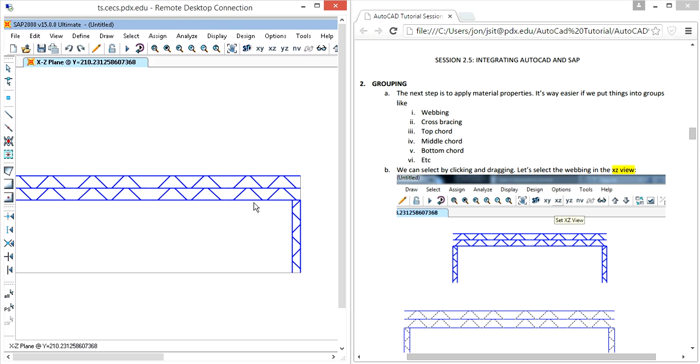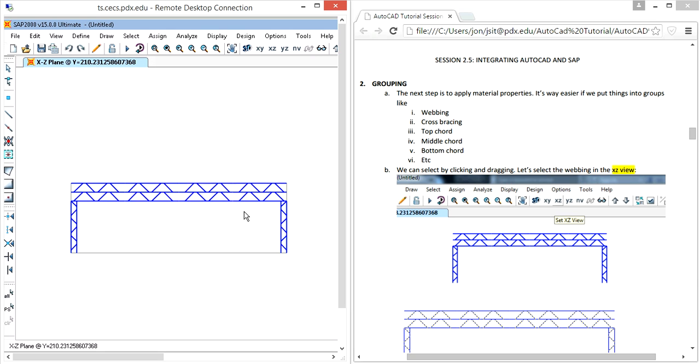But what if we need to keep changing it over and over again? Then we have to keep selecting it all over again. But if they're all the same, it'll be a lot easier to just set them in groups. So over here you can see they have webbing, cross bracing, top chord, middle, bottom, etc. So your top would be like that, middle would be like that, bottom would be like that. That could be like legs or something like that.